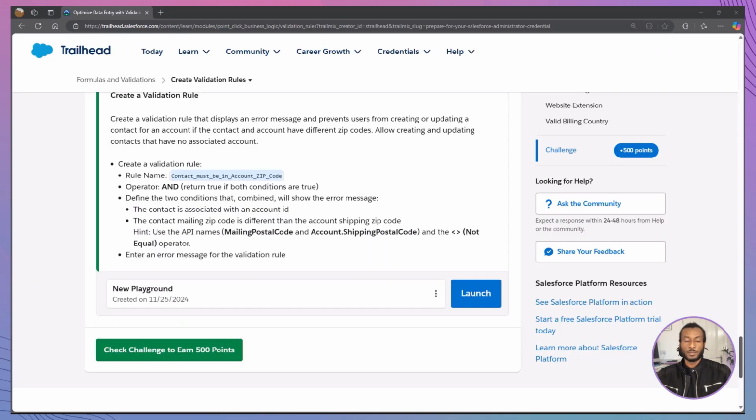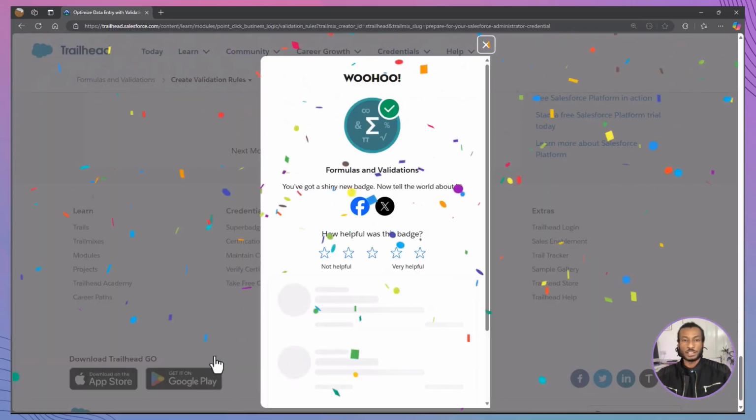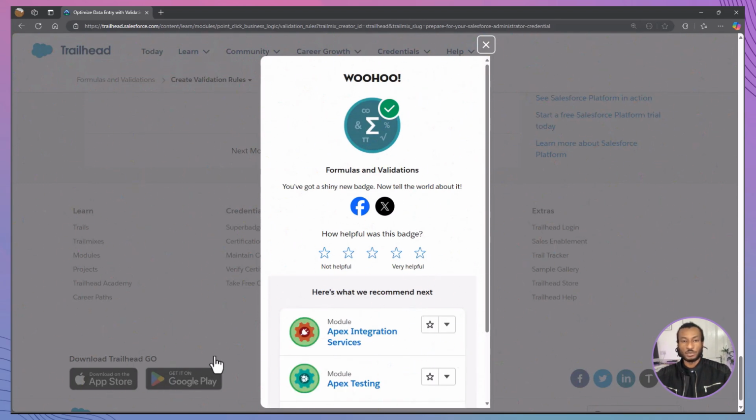Let's quickly recap what we learned today, while you return to the Trailhead page to verify your steps. We explored validation rules. They ensure data accuracy by enforcing specific conditions before saving records. They consist of a rule name, an error condition formula, and an error message. You can use validation rules to handle a variety of scenarios, from formatting checks to ensuring consistency across related fields.